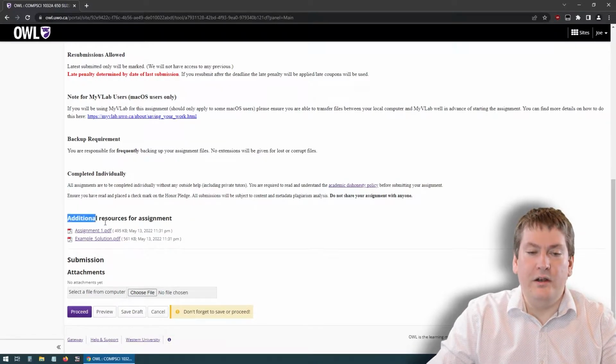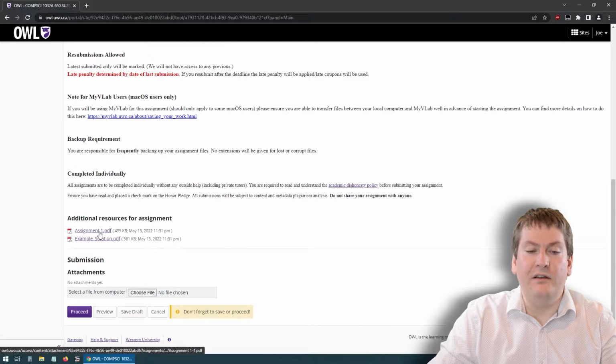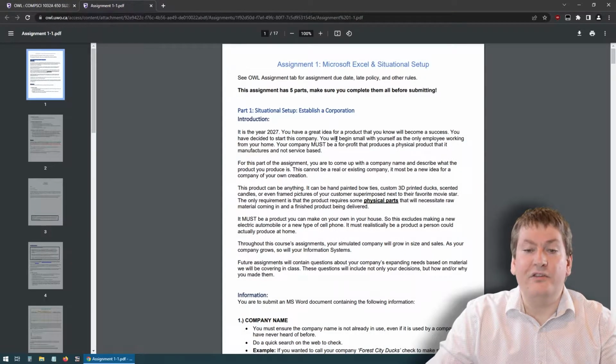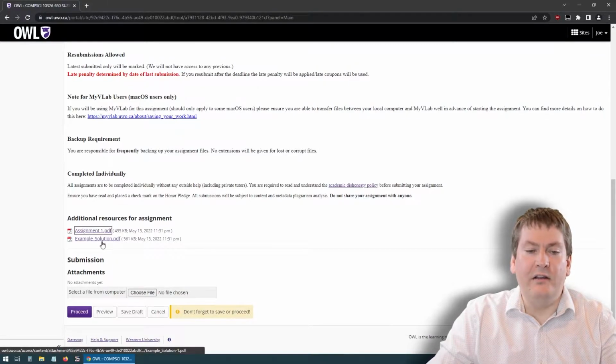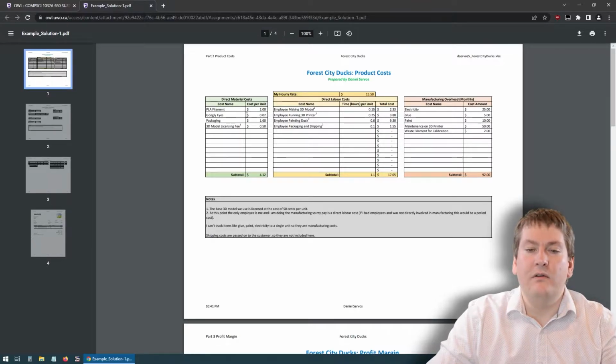The big thing you should worry about is what's at the end of the assignment here. These are going to be 2 attachments that will explain what you're doing and how to do it, as well as an example solution. The first one, assignment1.pdf, will be a set of instructions that you go through, and you're eventually going to create a Word document and an Excel workbook. The other file, called example solution, is going to give you an example of what your solution should look like. It's not going to give away the solution in terms of Excel formulas, but it'll give you an idea of what it should look like when you're done. Except you're not going to be using the same example with 4 city ducks. You're going to be creating your own company, so your costs and numbers should be a bit different.